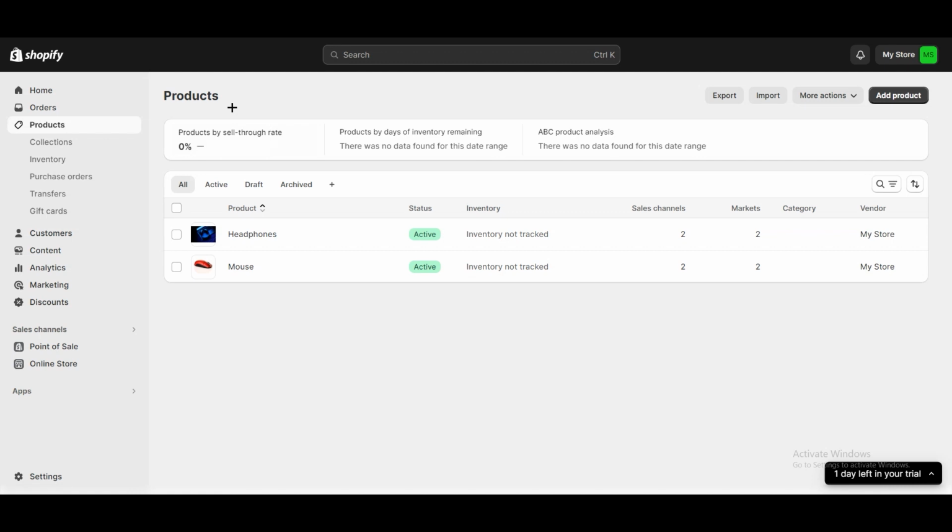So that's it. These are the three major points you need to keep in mind. The first one was to limit the applications, the second one to choose the best theme, and the third one to choose fewer high resolution videos or images. So that's it. This is all you need to know on how to improve your store speed on Shopify.